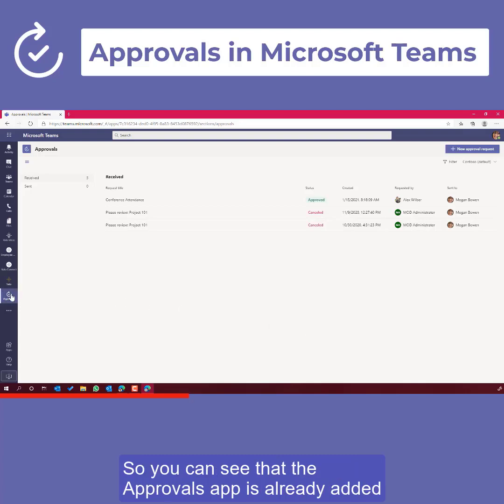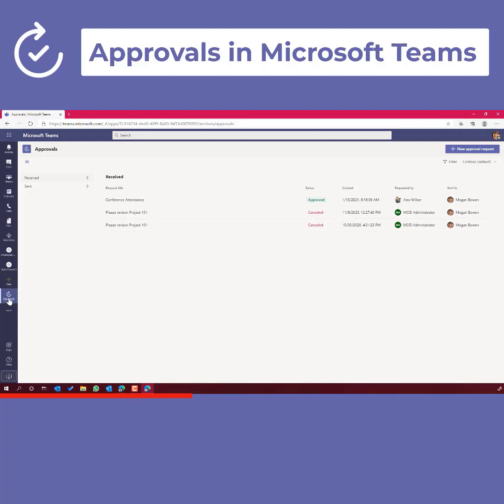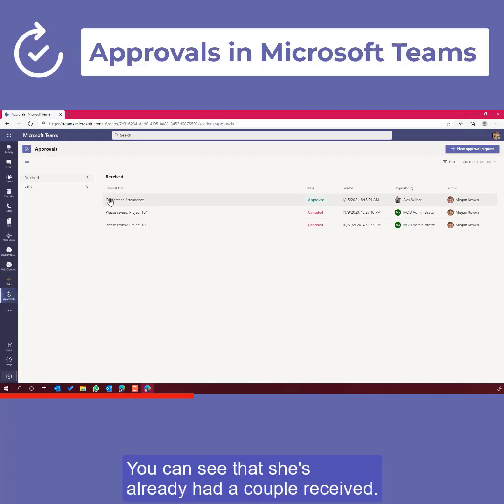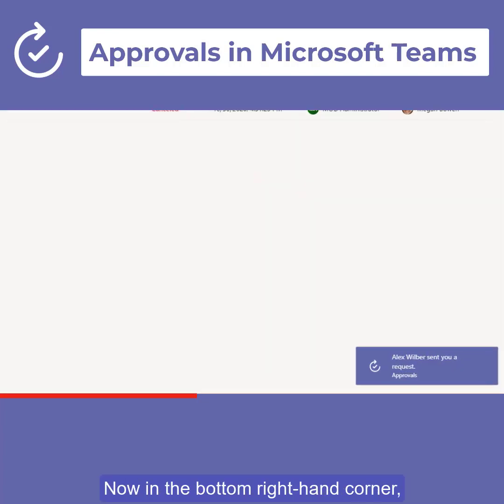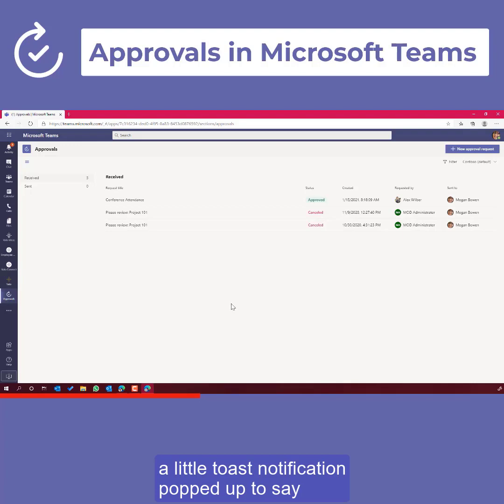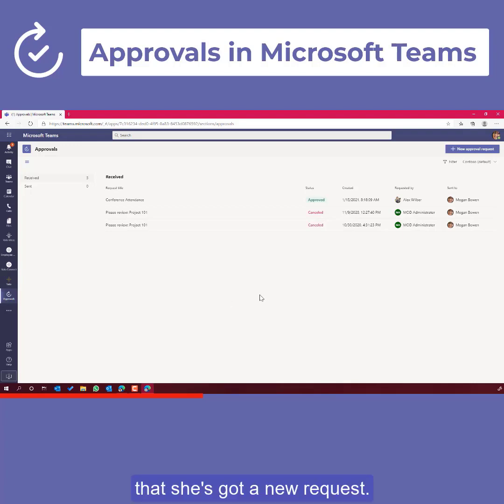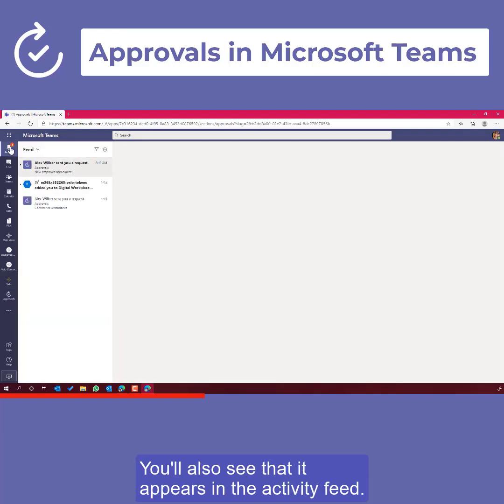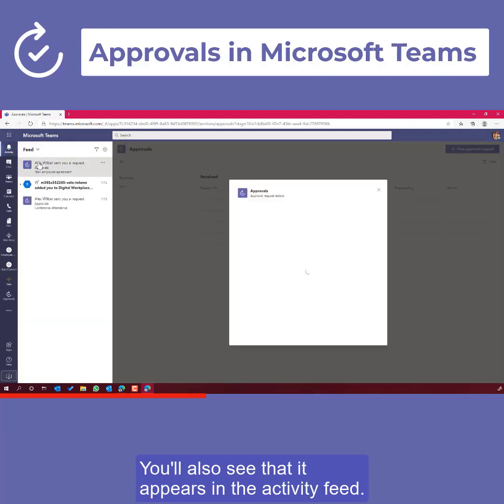So you can see that the approvals app is already added to her Teams environment. You can see that she's already had a couple received. Now in the bottom right-hand corner, what you'll notice here is that a little toast notification popped up to say that she's got a new request. You'll also see that it appears in the activity feed.